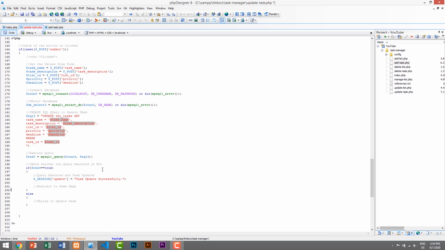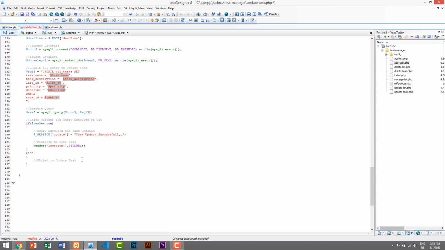So let's redirect it. So header, and then location, and here we'll concatenate SITEURL, and similarly let's add the message and redirection for our failure.